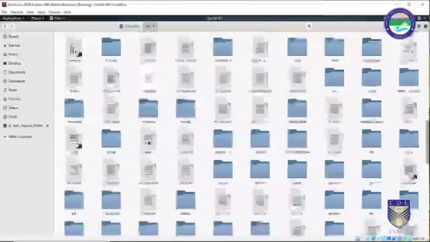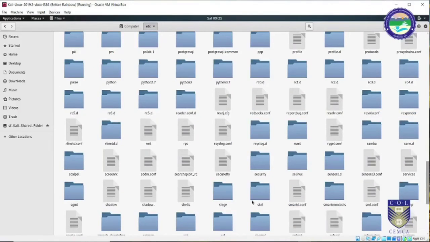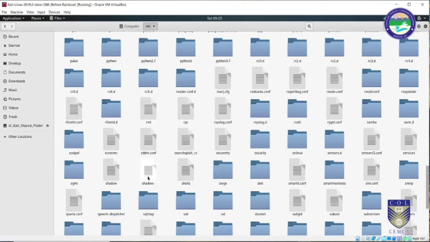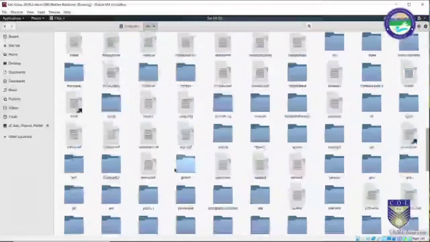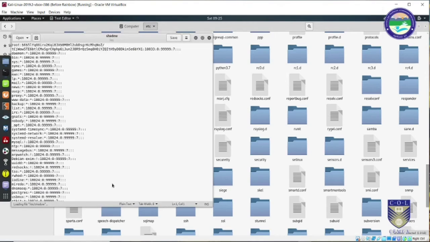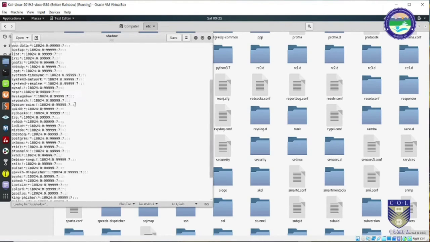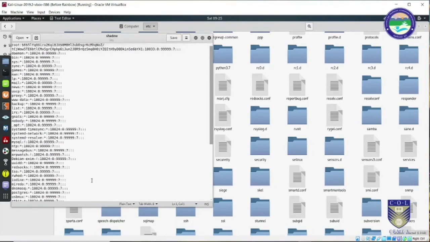Shadow will consist of all the user IDs and passwords, obviously not in plain text, but it will be stored somehow. Either it will be in hash format or some other format, but this is the particular file which consists of all your data. Just now you saw that the shadow file consists of all the information. Let me see if this can be opened. As you can see, all this information is present over here. Obviously this won't be in plain text. It will be somehow stored, somehow encrypted.